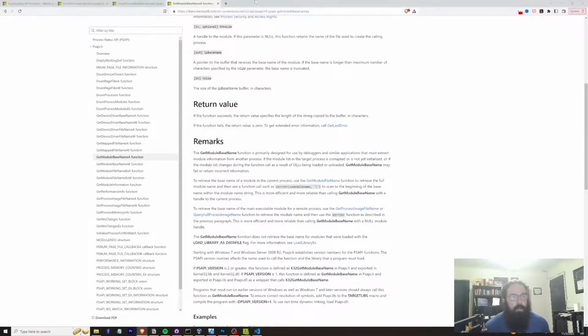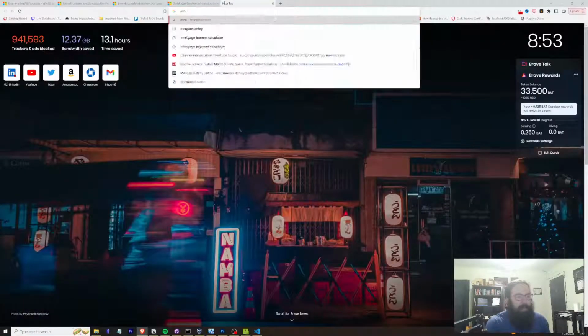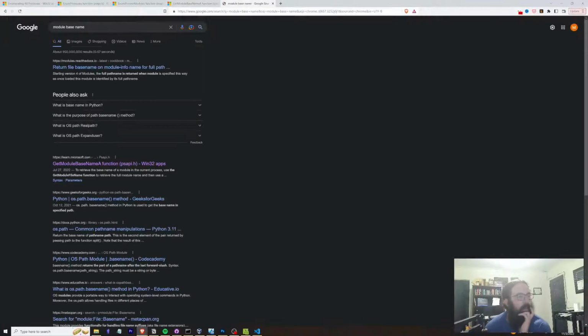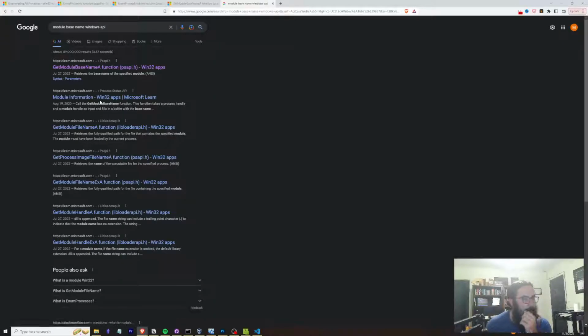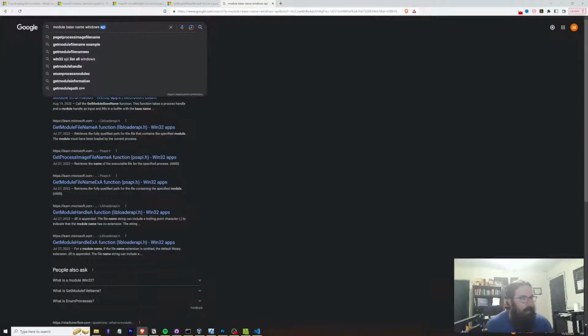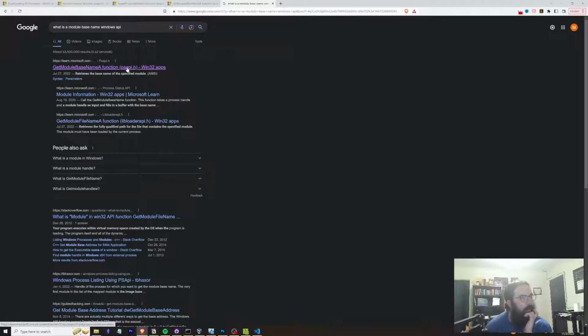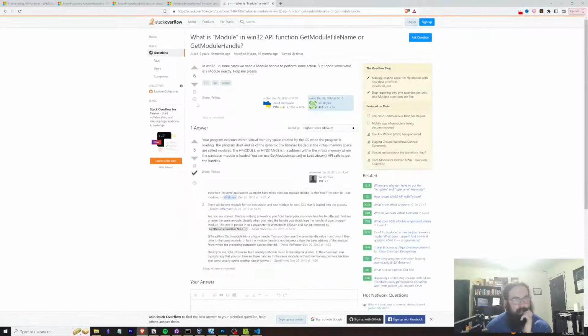So, what is a module base name? I remember doing this before, but I want to make sure that I actually understand it. What is a module base name? Windows API. What is a module? So this might explain it. The program itself and all of the dynamic link libraries loaded within the virtual memory space are called modules.